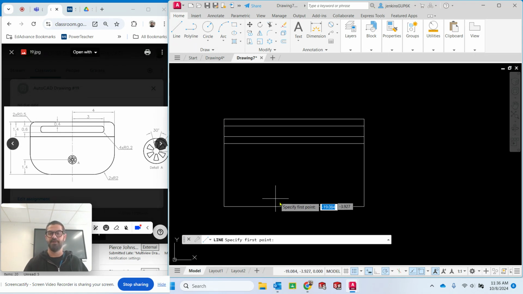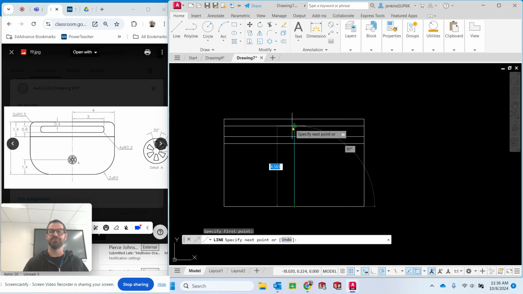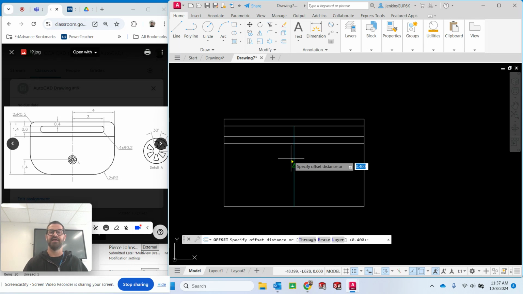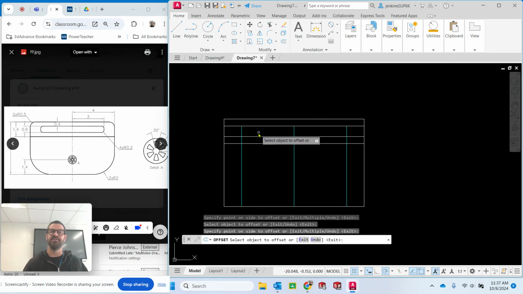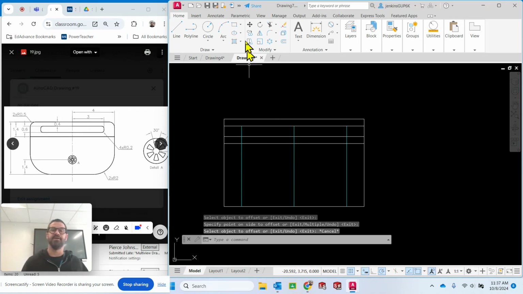Okay, so I'm going to start by finding the midpoint, locking on it. It says midpoint. I'm going to go straight up. I guess I only really need to go to here. Okay, midpoint. Great. I'm going to offset this guy, and I'm going to offset it 3 units over. So I'm going to say 3, and offset that way. Click it again to offset it there, and now I got the basic outline of that shape.